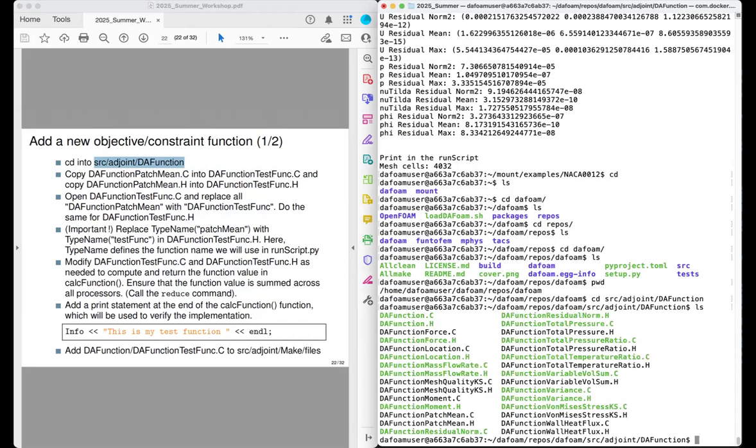you should be able to see a list of functions that are supported in DAFoam. The very first one is the parent class called DAFunction. The rest of them are all child classes. Each defines a different object function. For example, the force function, the location function, mass flow rates, mesh quality, moments, patch mean, many others.